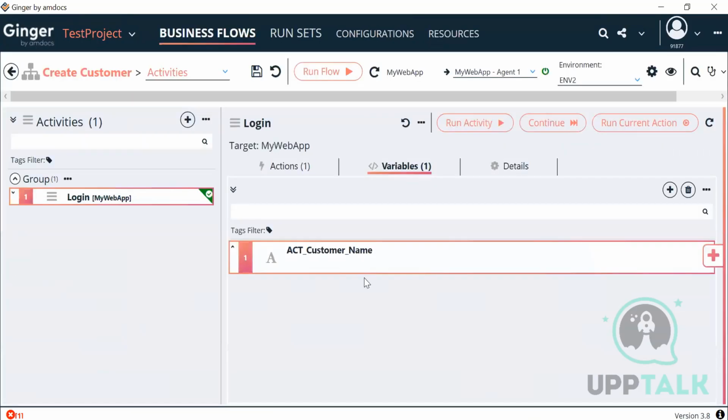This is not an activity variable or a business flow variable. However, this is my activity variable, where the scope is inside an activity. Clear, everyone?